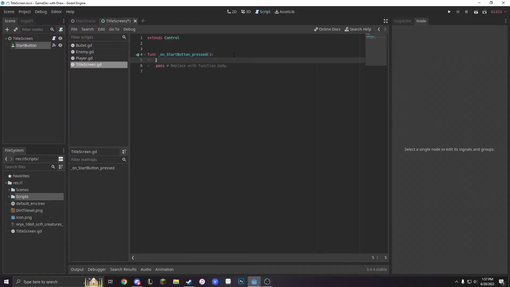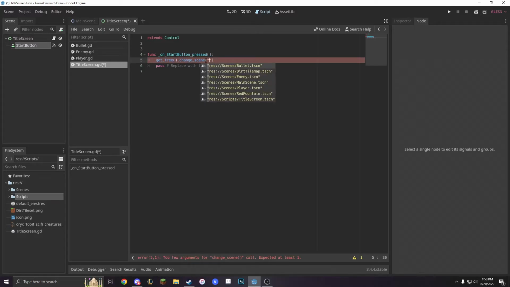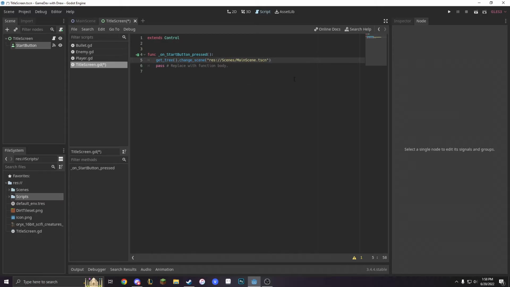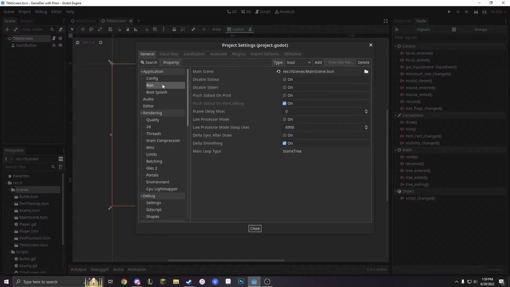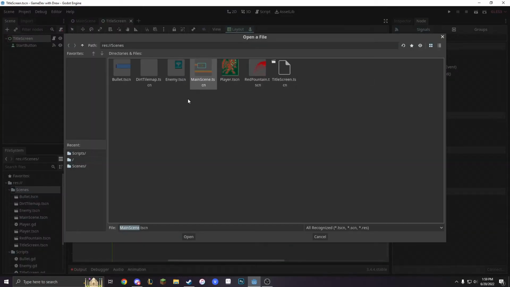And then we're going to just change the scene. So we're going to get underscore tree dot change scene. And then we'll do this res main scene dot scene.